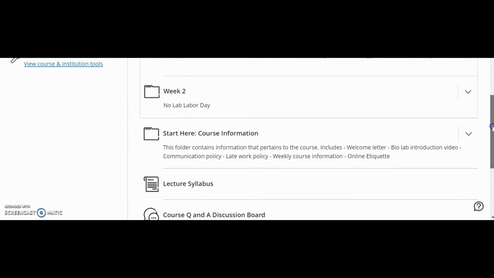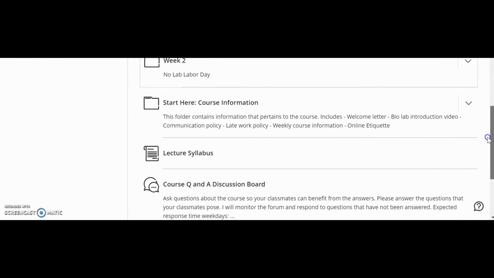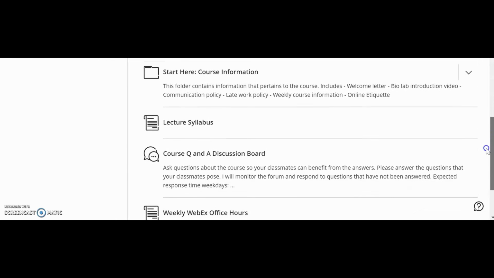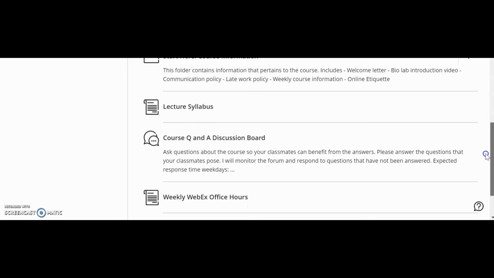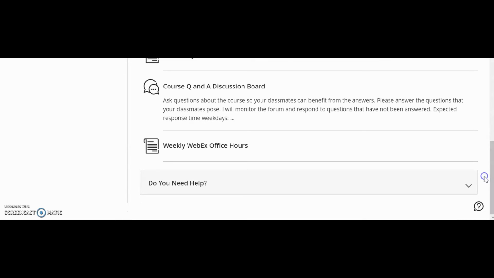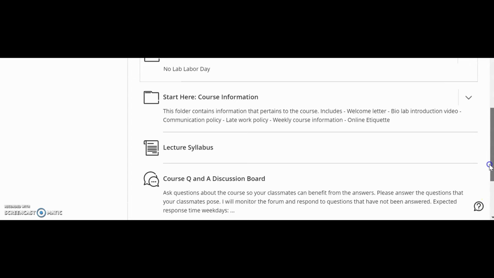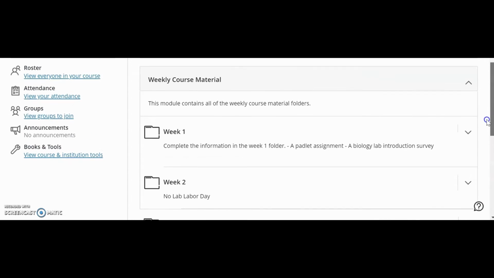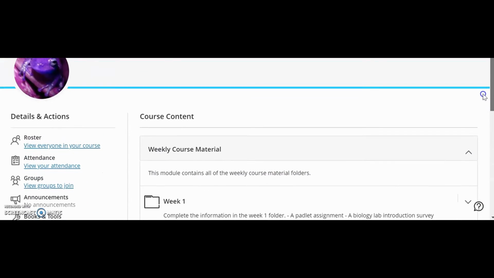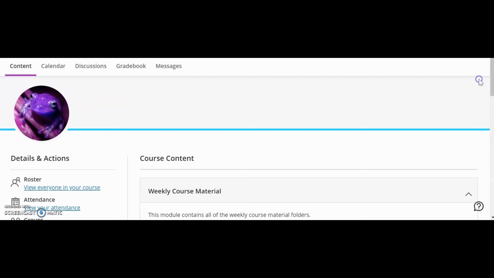If you keep scrolling down, you can see other folders, documents, discussion boards, office hours, and also links may be posted here, links that take you to important articles that you need to read for your course.